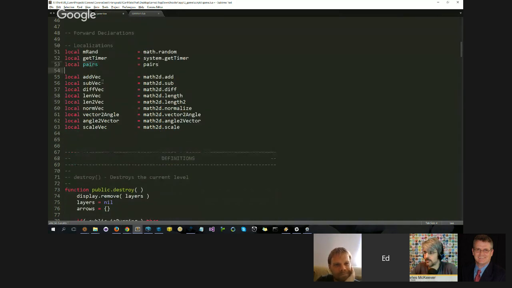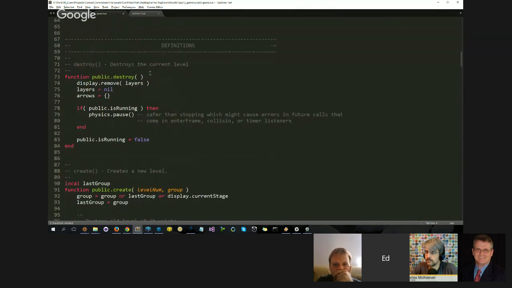So, let's see what else. The vector library, which I told you we were going to use. I like to make shorthand names for each of these. So math2d add is add vector, subtract vector, vector to angle, etc. And then we get into the code.